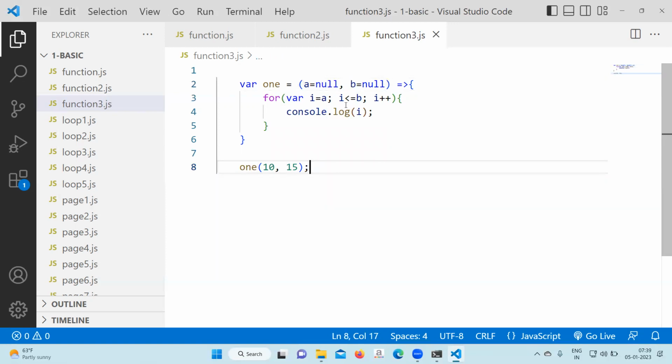So what will happen now? The for loop will start from 10 and go till 15. Since you are writing i equal to A, what is the value of A? The first value goes to A, that is 10. And then you are writing i less than or equal to B. What is the value of B? 15. So the loop is going to run between 10 to 15 in the first call. Now the second call.